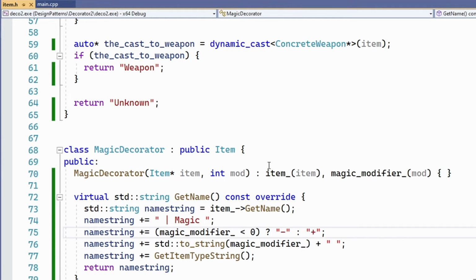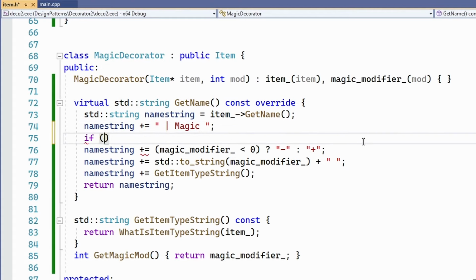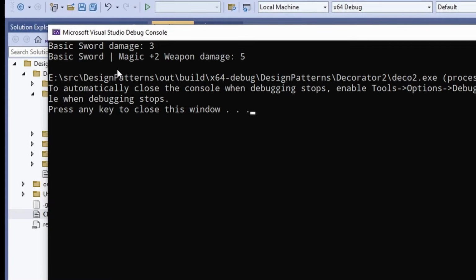So this kind of brings up the point of, what if you pass in 0 as the mod? Is it still magical? Is it going to get plus or minus? We could very quickly wrap this in another quick if: if magic modifier not equal to 0. So that way it's definitely plus or minus, it's not 0. And it'll just skip this entirely, not put any symbol if it's 0. So that solves that little graphical glitch that could come up.